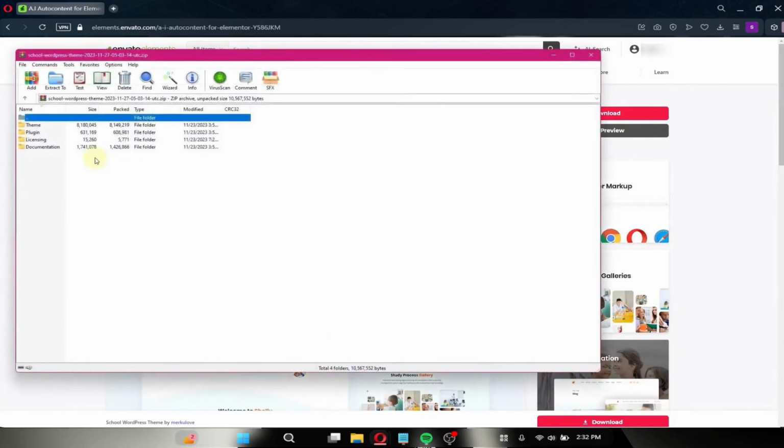After the file finishes downloading, go to your computer and open the zip file. Inside, you will find several items. One of these will be another zip file that contains the actual WordPress theme. Do not unzip that one. That is the file you will upload to WordPress.